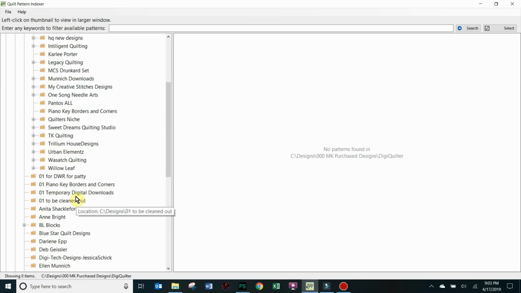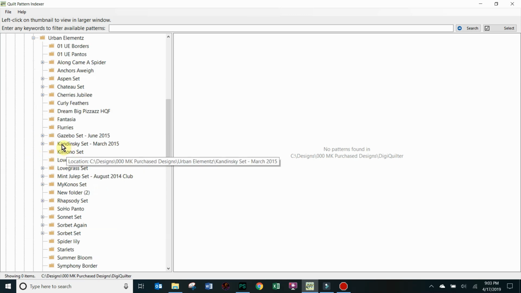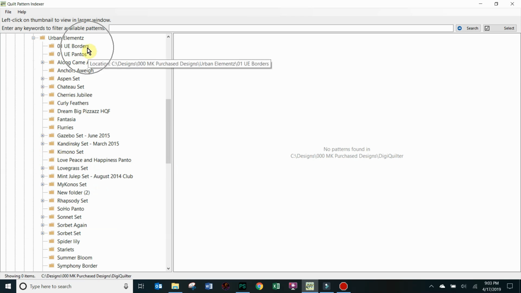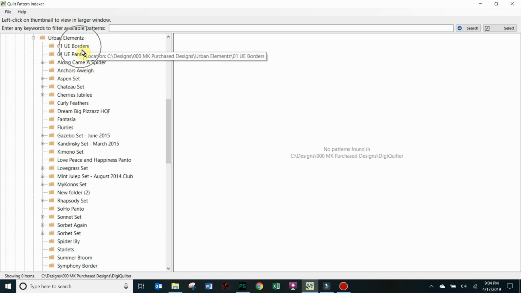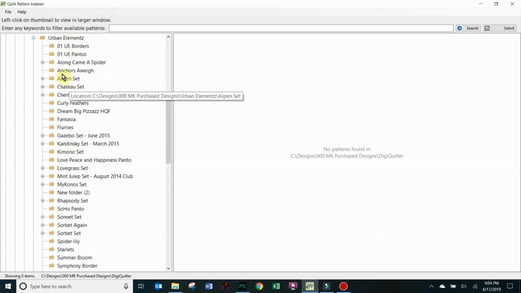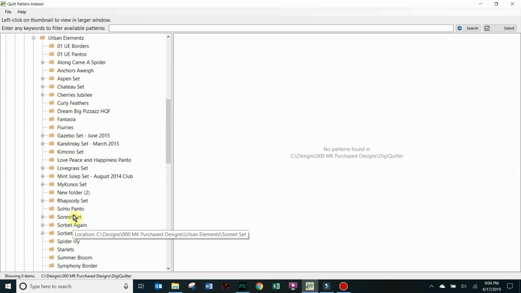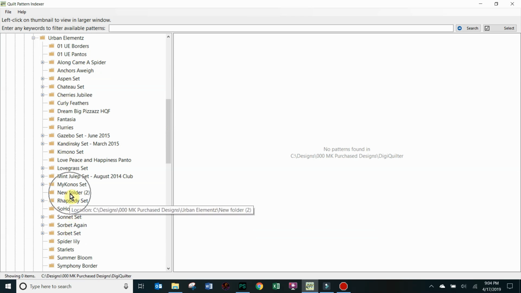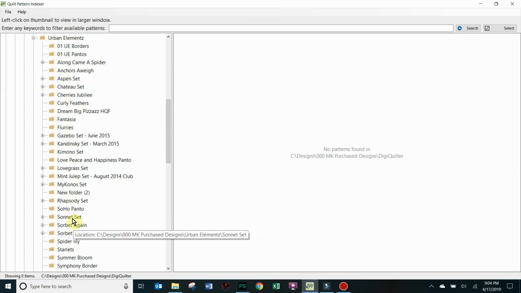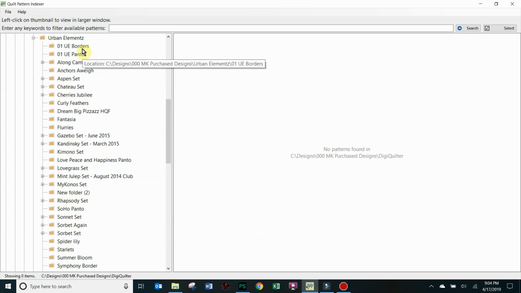So as you can see, I'm not quite where I need to be with my organizational steps, but I'm getting there, okay? And one folder that I've been working on a lot is the Urban Elements folder. I buy a lot of pantos from Urban Elements. So you can see right now within my Urban Elements folder, I have borders and I have pantos. And I still have quite a few folders here that I need to go through. And what I'm basically doing is grabbing the panto out of the folder and moving it into either the borders folder or the pantos folder.